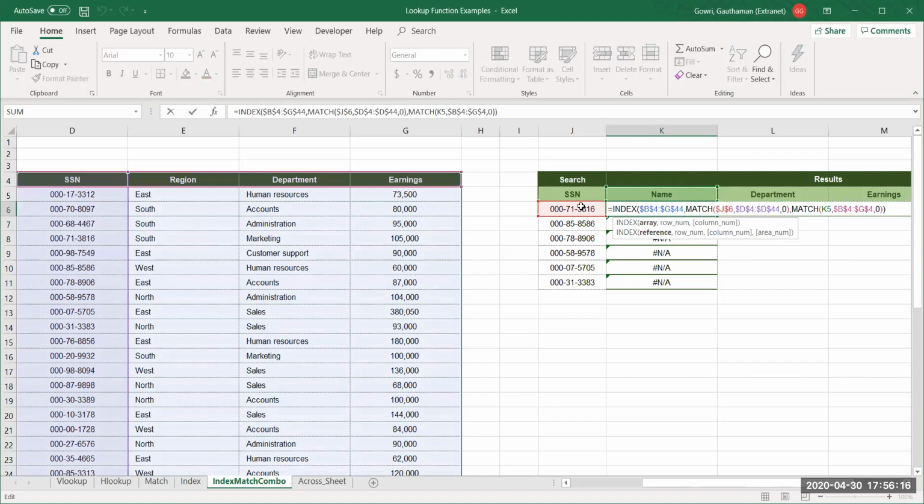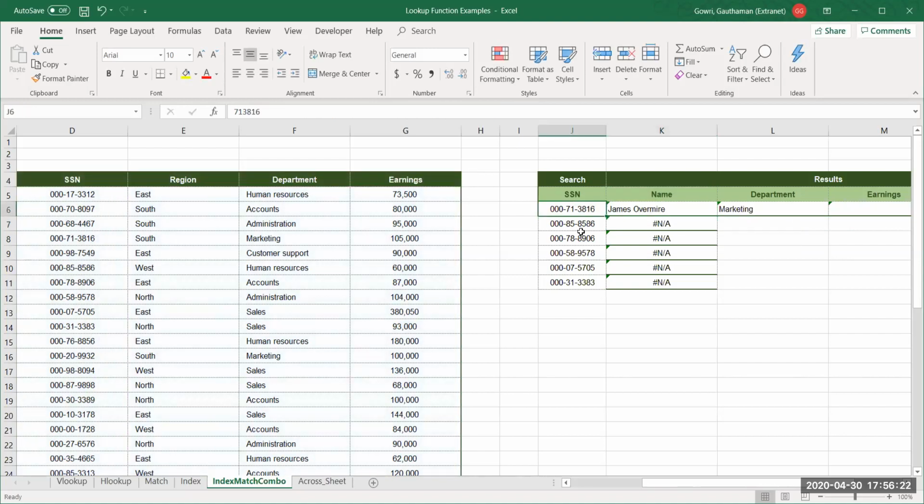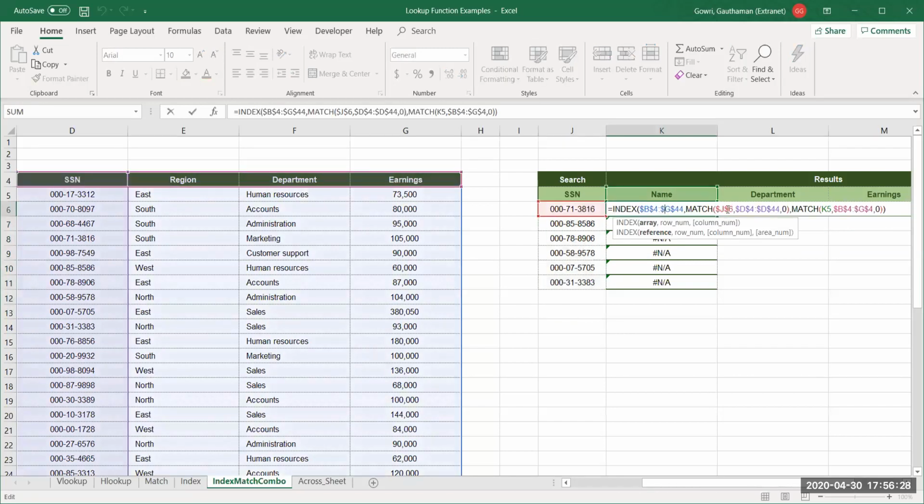Over here, this J6 is made absolute in our first example. Suppose I have many SSN numbers, and for these I require to give some values. J6 is made absolute so that it doesn't change. But for me, it has to change now. When I copy paste it to other cells below, the row number has to change. So I should remove the dollar on the row number.